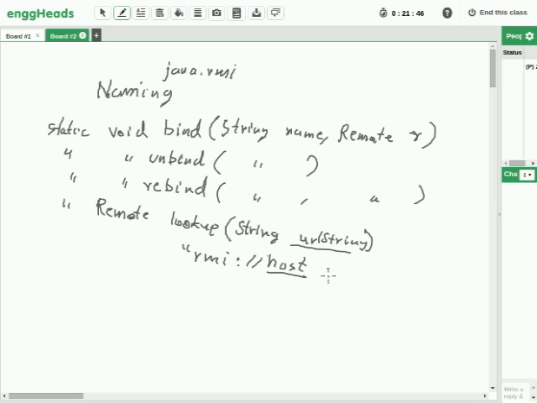So the optional part is that you can use a colon and some port number, because the RMI registry could have been started on a different port also. By default, the RMI registry starts on 1099. But when you start the RMI registry, you might have given a different number, and you can start on a different port altogether. In that case, this would be required. Default would be 1099. And then slash, and what's the resource name?